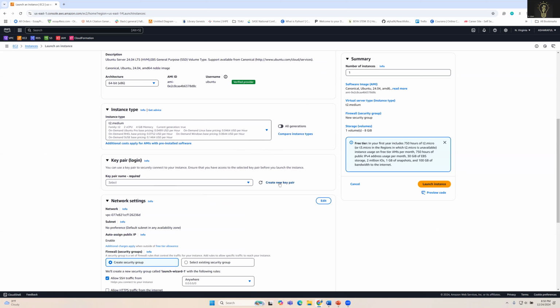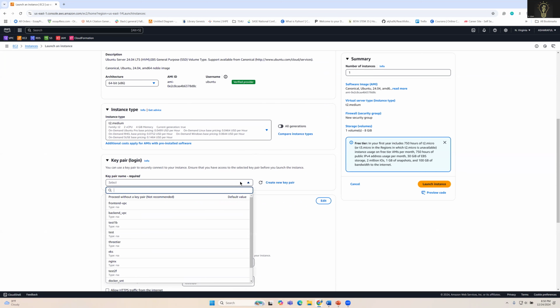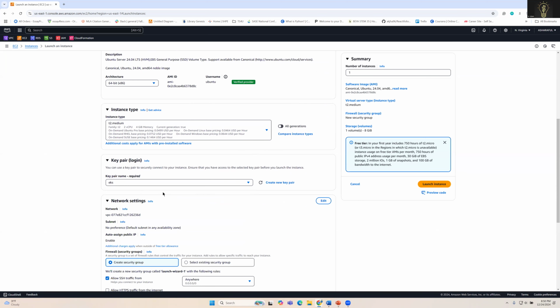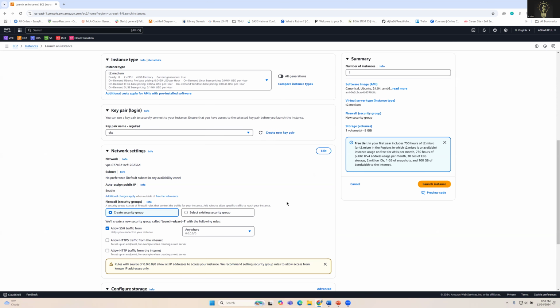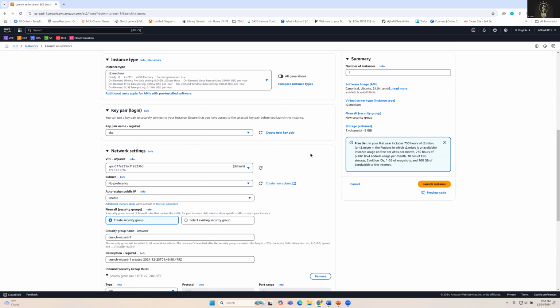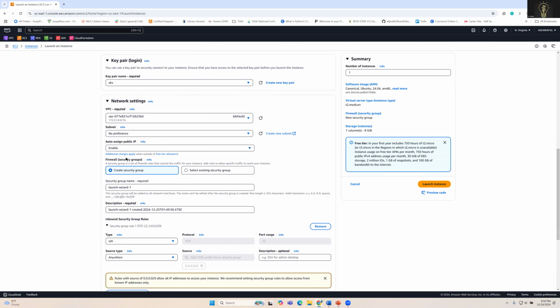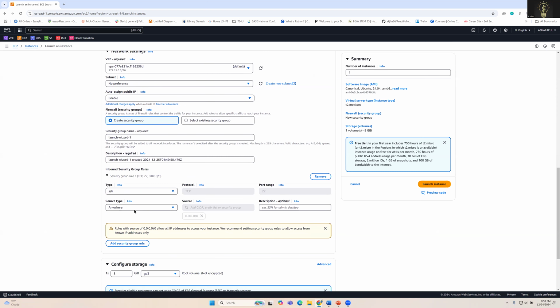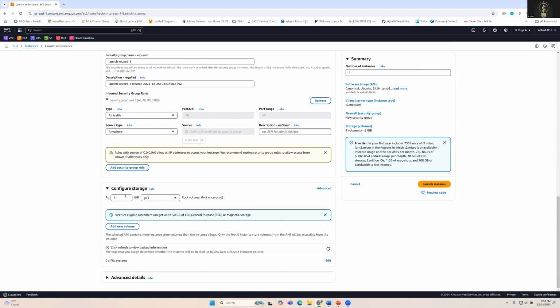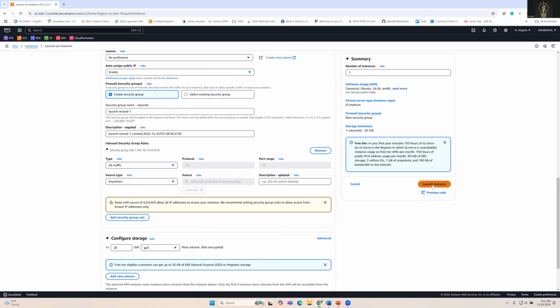And for the key pair, you can create a new key pair. Since I have an existing one, I'll be using my existing key pair, but feel free to create a new key pair if you don't have one. For the network settings, I will click on edit, and everything is default, and I will just change the security group inbound rule, so it should be all traffic, and it should be good. And we need more storage for this one, so we choose 20 gigabytes. And everything should be good, so I will click on launch instance.